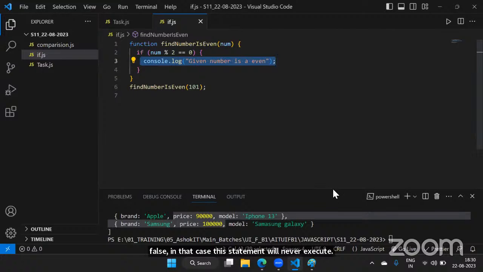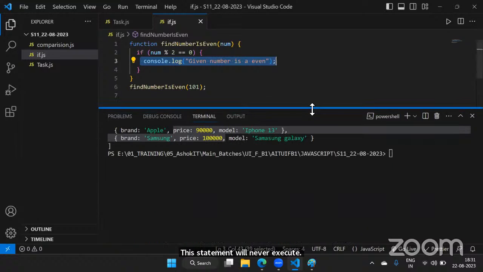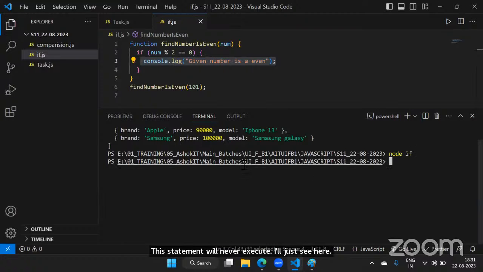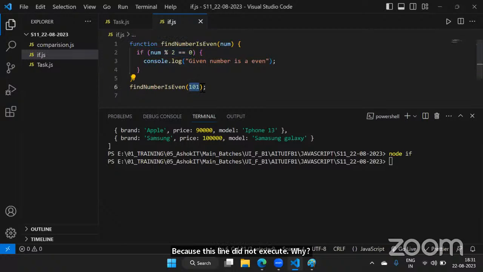Now just see here. Now see, nothing is getting executed. Why? Because this line did not execute. Why? Because this condition became false. Here we are passing 101. So 101 modulus 2 will return remainder as 1. 1 is not equal to 0. Condition became false. Whenever condition became false, this line will not execute.